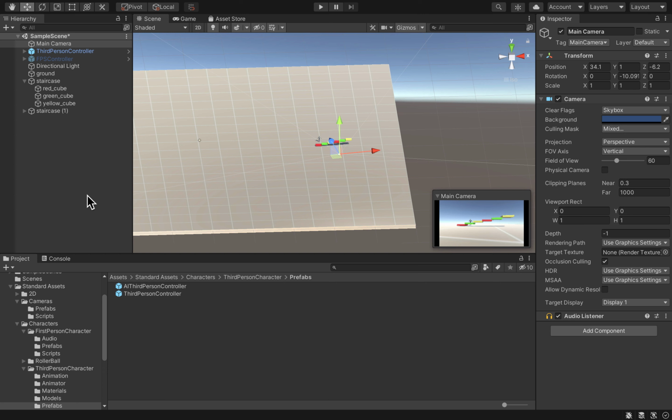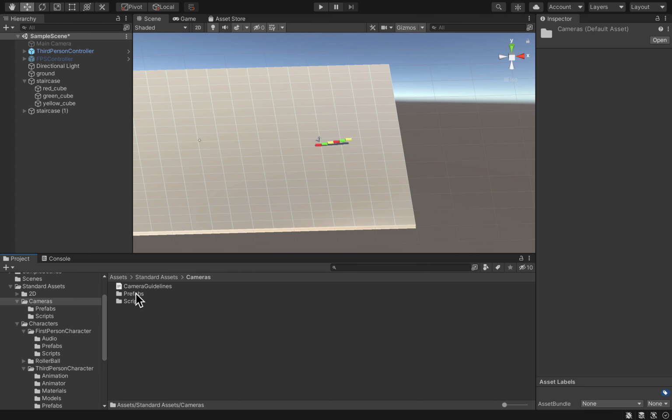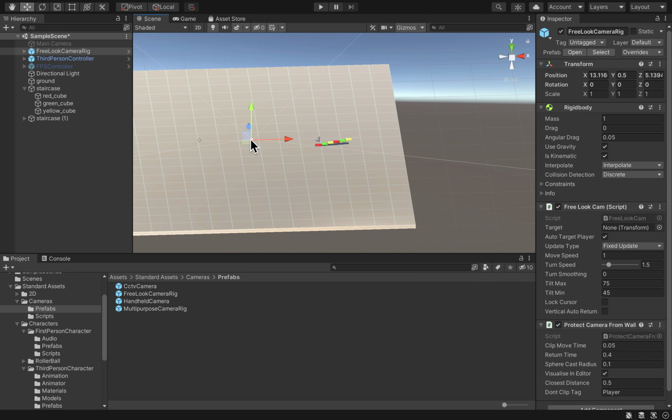What I will do is deactivate my camera to start with, and introduce a new type of camera. If you get to the standard assets, cameras, prefabs, there are two that are of interest to us: the one called free look camera rig and the one called multi-purpose camera rig. One of them always makes sure it is behind the character. I'm going to take the free look camera rig and drag and drop it. It doesn't really matter where you drop it because it will always keep track of the player anyway, so it will move accordingly later on.